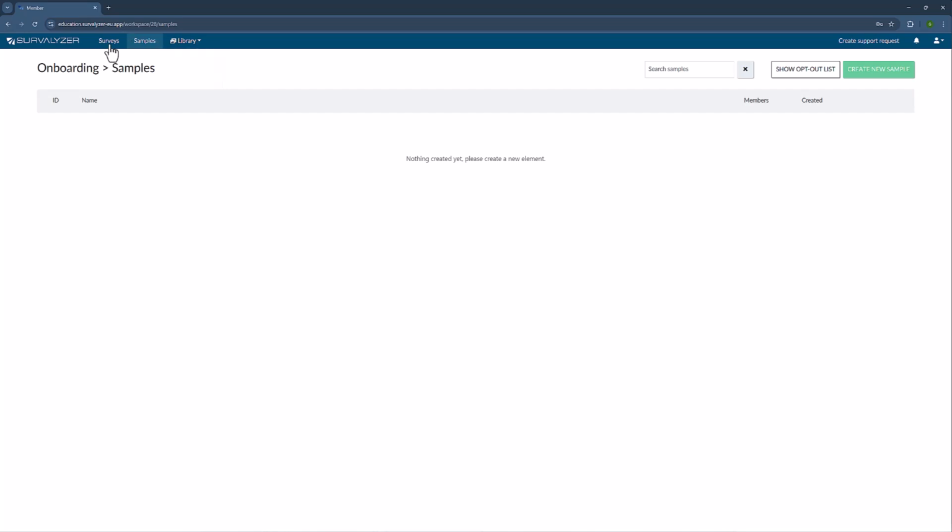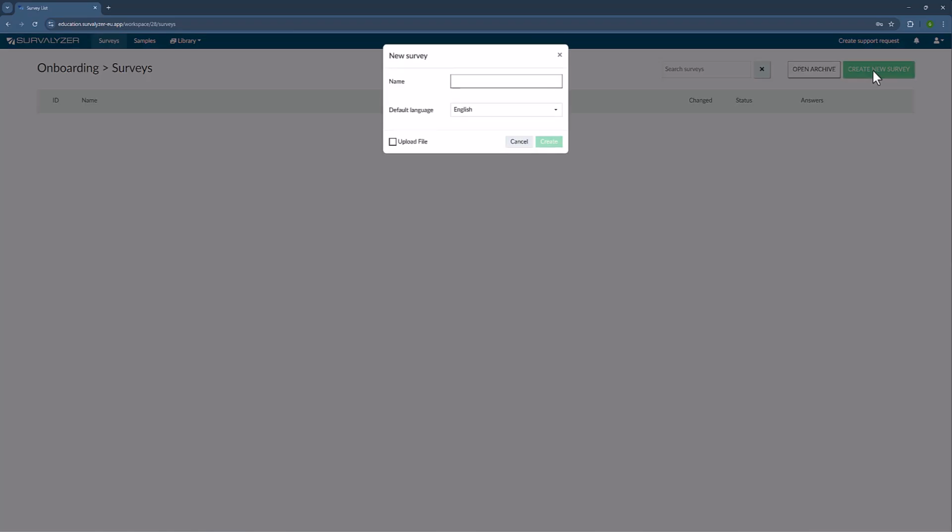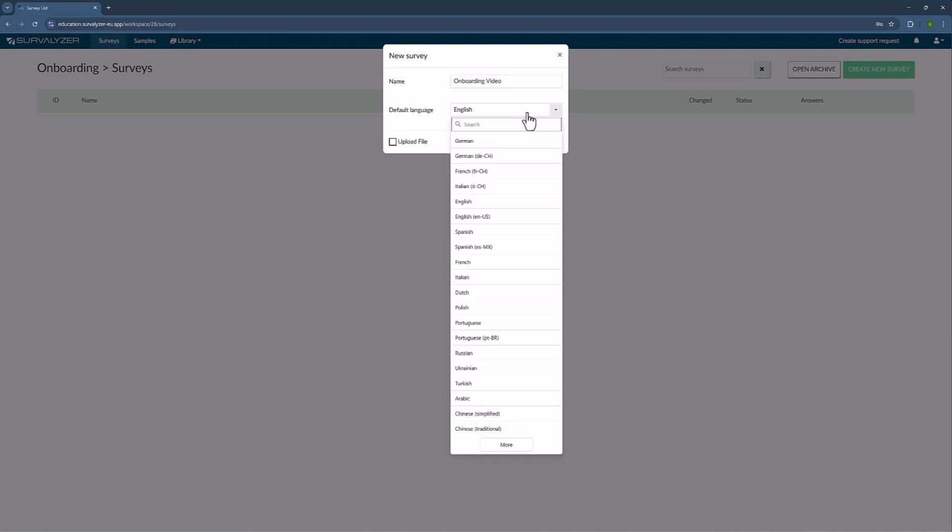So let's go back to surveys. Let's create a survey. And then let's check what this table, the list of surveys, actually tells us. So we give this whole thing a name. When you create a new survey and give it a name, you can also select the default language. The default language is the main language you program your survey in.